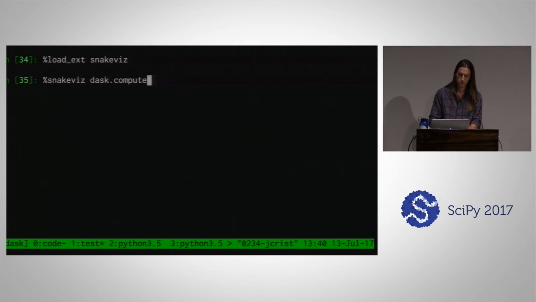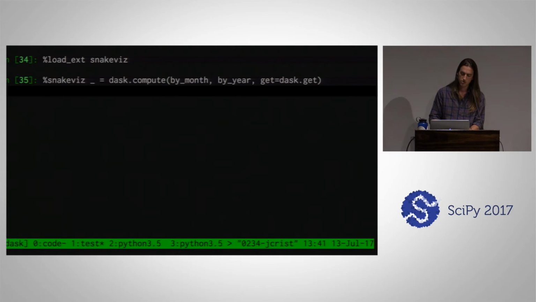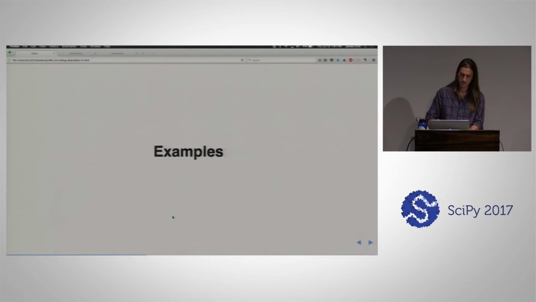So I'm going to call compute on our previous graph. And I'm going to pass in the synchronous scheduler. Dask has multiple different schedulers. So far, we've been using the thread pool scheduler. For profiling, we want to be using the serial scheduler. This plays better with common Python profiling tools like SnakeViz. We'll get into Dask-specific profiling tools in a second. So running this again, in just a few seconds, this should open up another window in my browser.